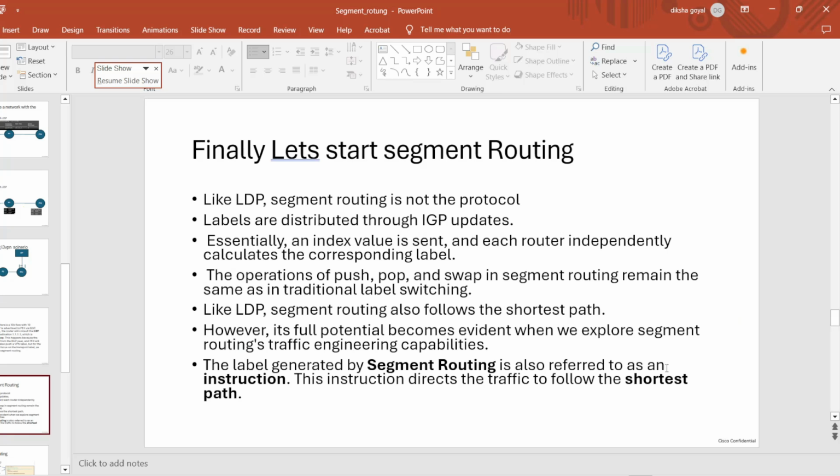Finally, let's start segment routing. Okay. So like LDP, segment routing is not a protocol. In LDP, we have hello packets, we have TCP packets, but in segment routing, only the label will be exchanged with the help of ISIS IGP updates.